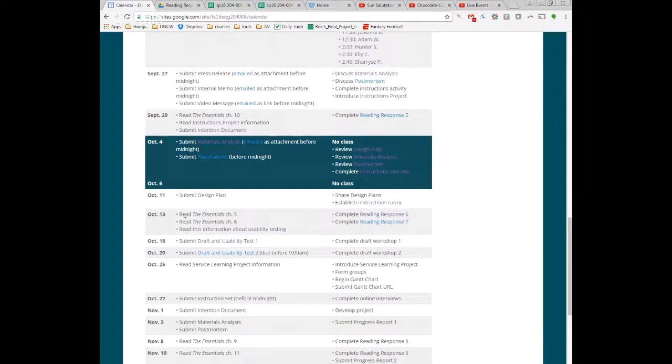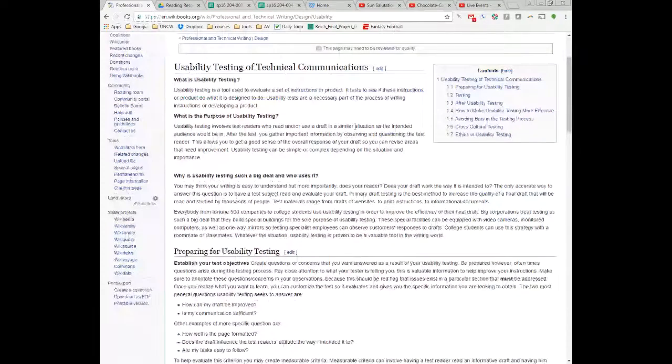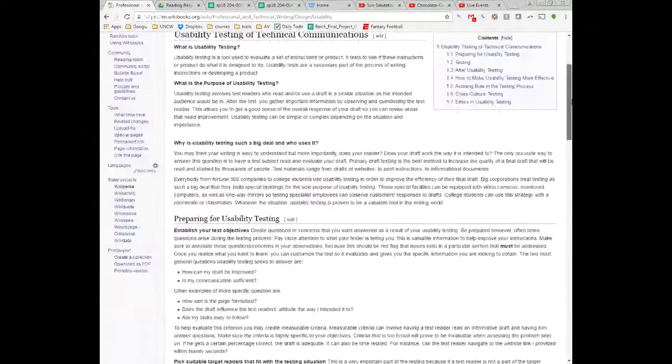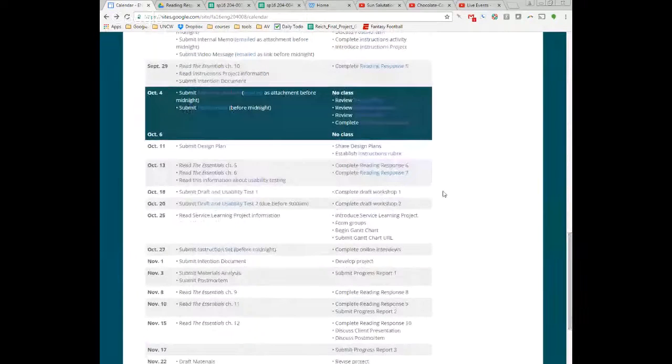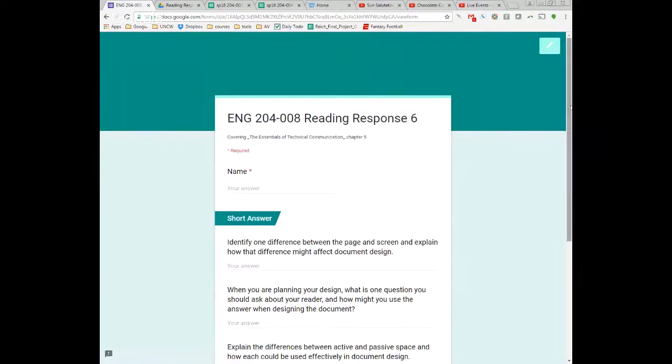Okay, then also looking ahead, before we turn to student examples and usability tests, I do want you to keep reading chapters in our textbook. We've got chapters 5 and 6 coming up. That's dealing with document design and incorporating illustrations. Those topics are going to be relevant to what we're doing here. There is also some information about usability testing. We'll look at this in a little bit, but this is just a short page. It's in an open source textbook, basically a wiki book about usability testing, what it is and what it looks like. Now on Thursday, we do have a couple of reading responses associated with those chapters.